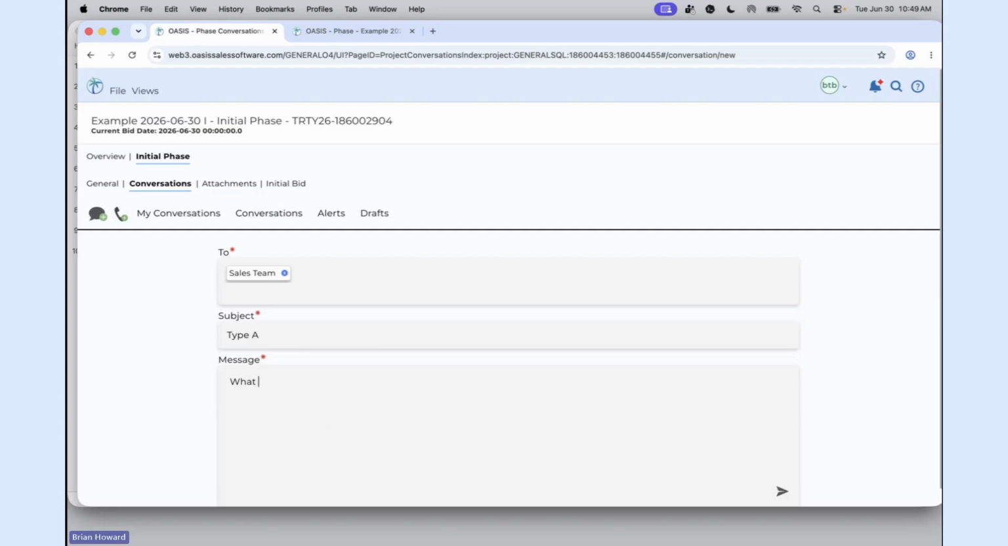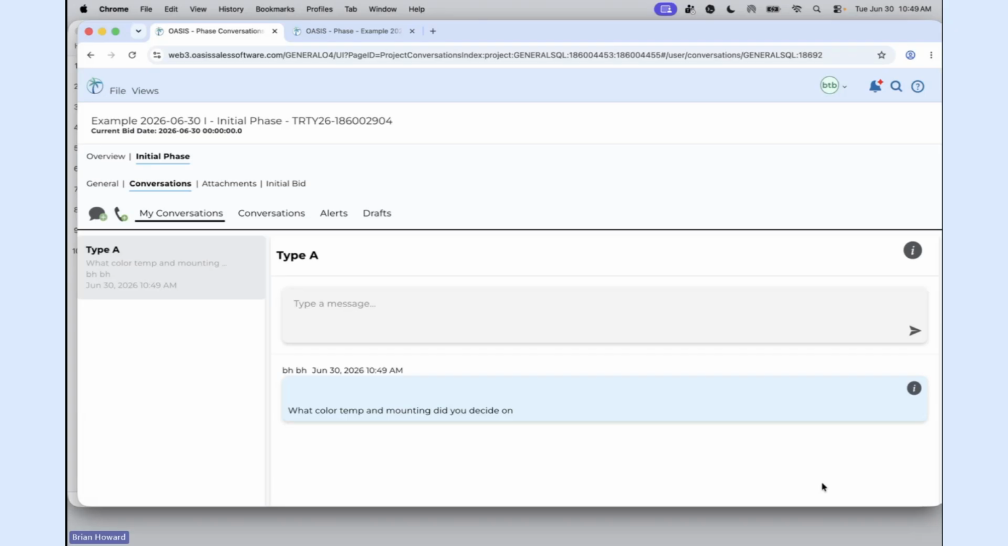What color, temp, and mounting did you decide on? Okay, so they're doing some sort of work and they're working with the folks. I just sent that out now. Whoever's on this job as a salesperson, if they're not logged in, which they probably won't be, they'll get an email that says basically, example, whatever my project name is, type A.